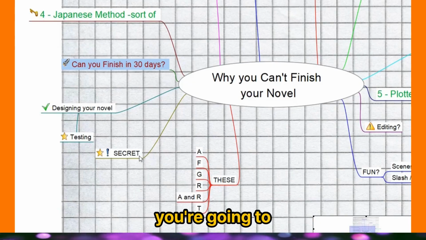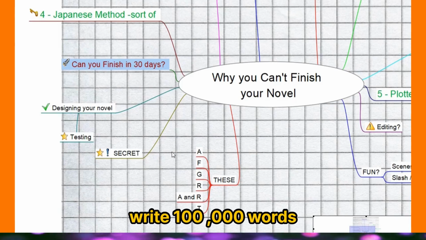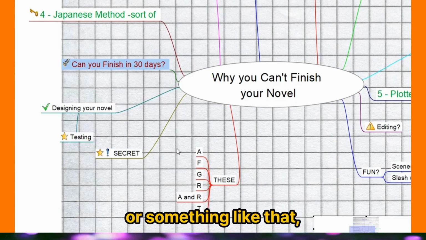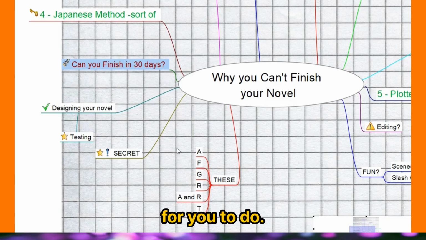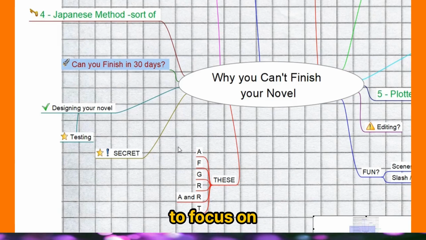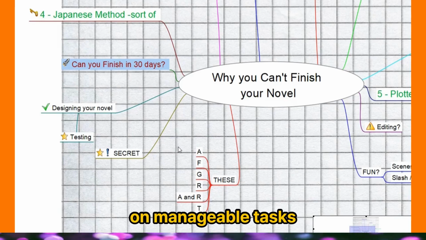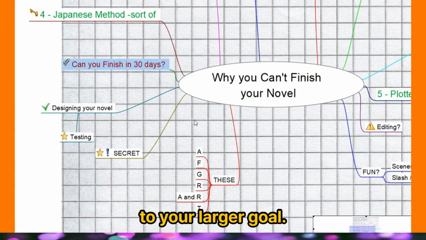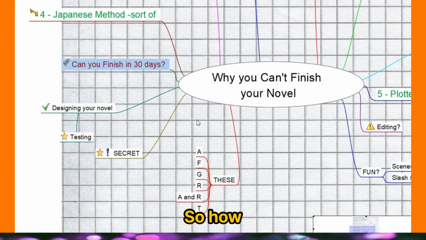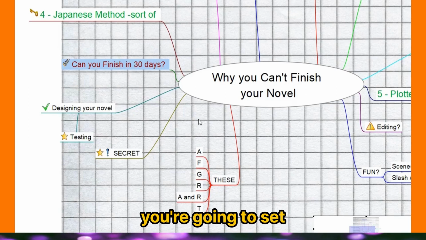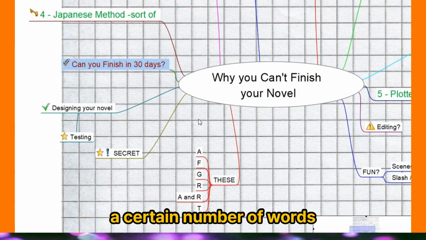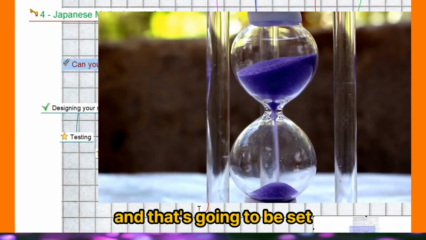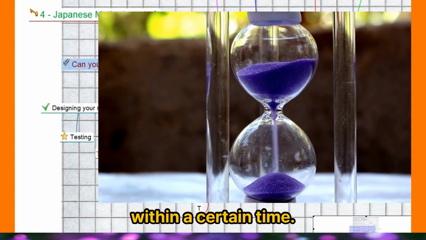You're not telling yourself you're going to write 100,000 words in 2 weeks or something like that, which would be unrealistic for you to do. You're going to focus on chunking it down into manageable tasks that are going to contribute to your larger goal. So how you're going to fit that in is you're going to set a certain number of words that you're going to write, and that's going to be set within a certain time.